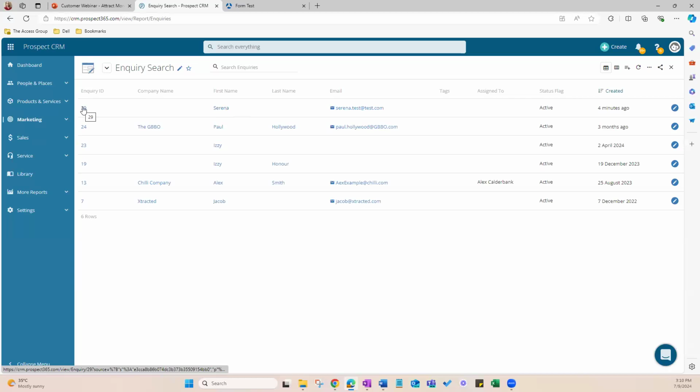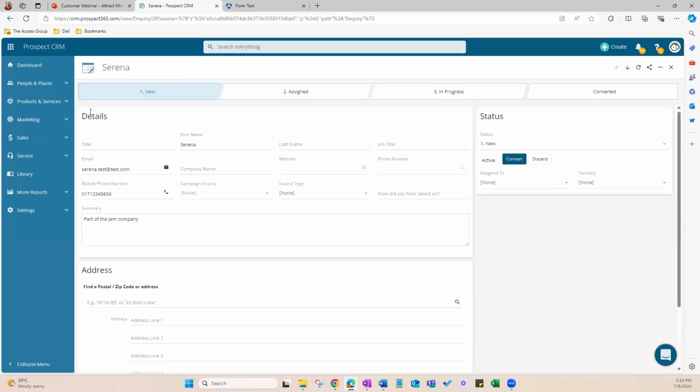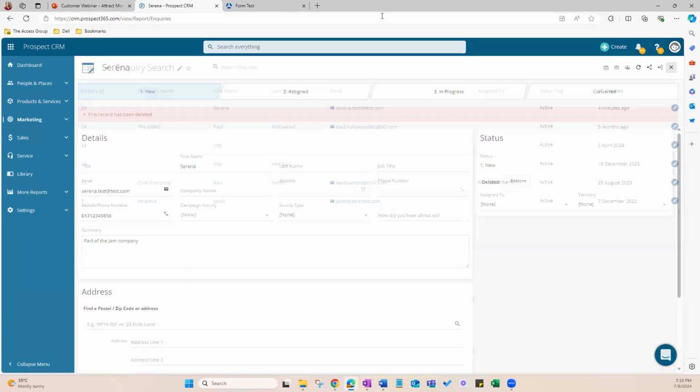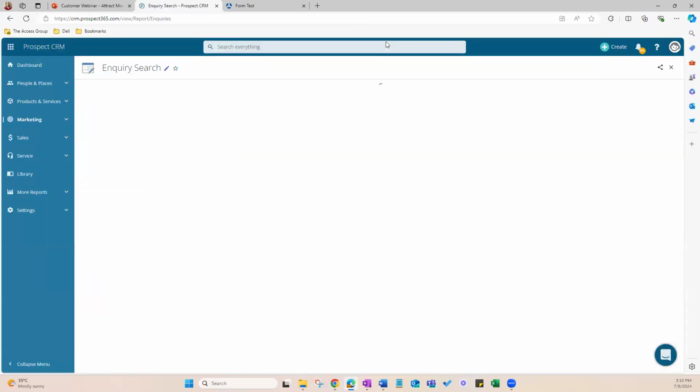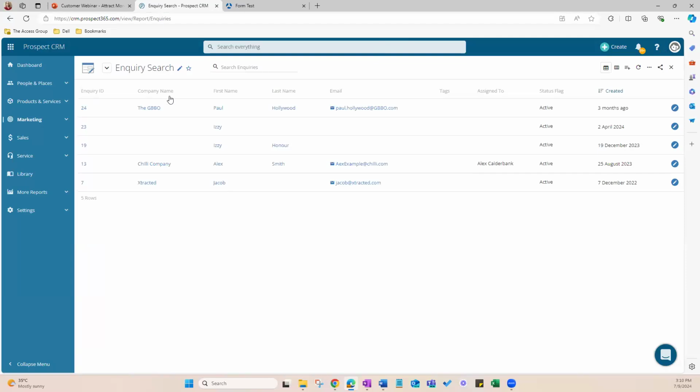You can even delete the inquiry. Let's just say you're not happy with it, or maybe this is like a dead end. So all you would have to do is click on discard right here. Again, I'm going to refresh the page. And it doesn't show up right here anymore, because here we can see all of the active inquiries.